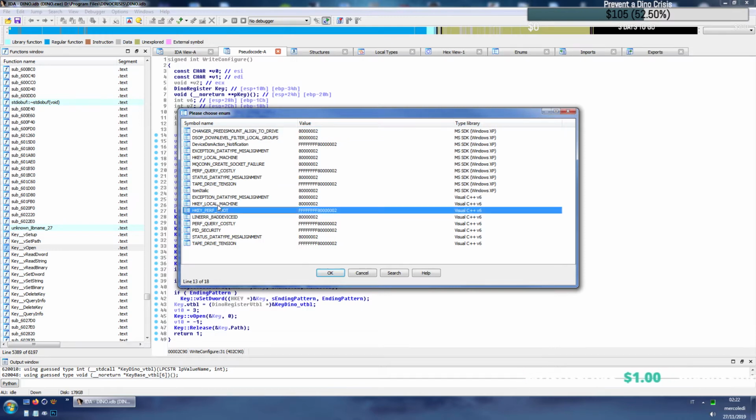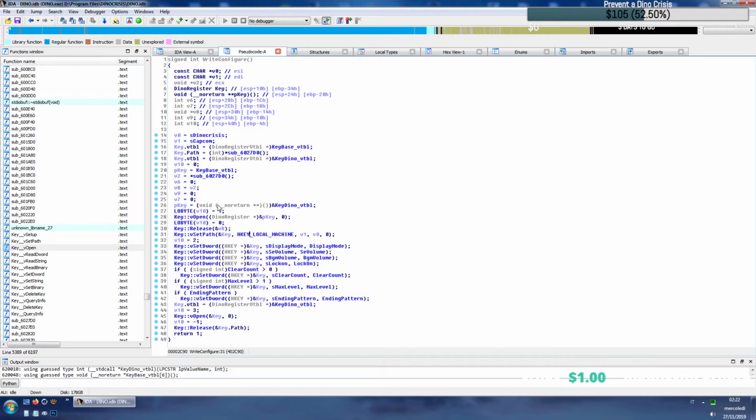Should be HK local machine. Okay, so this is one method that loads and writes stuff to the register, which I don't think I even need to use exactly, but it doesn't matter because I'm probably not going to use this thing at all. So this is writing and reading stuff into the register, and it's all done through C++ abstraction, sort of.